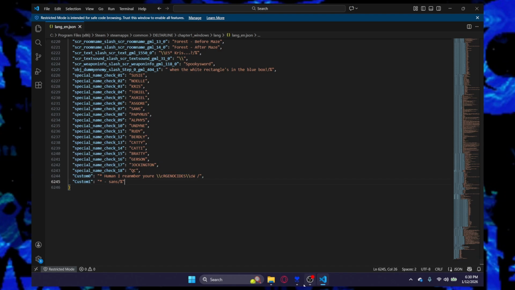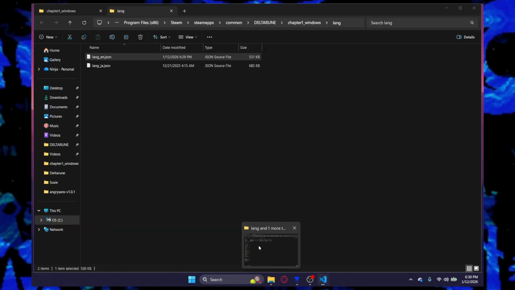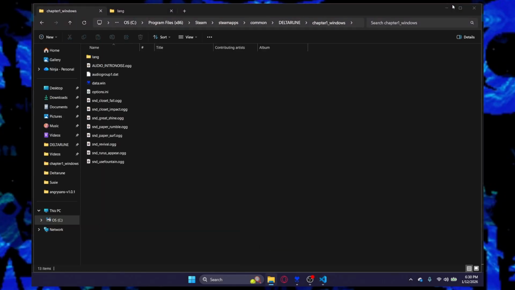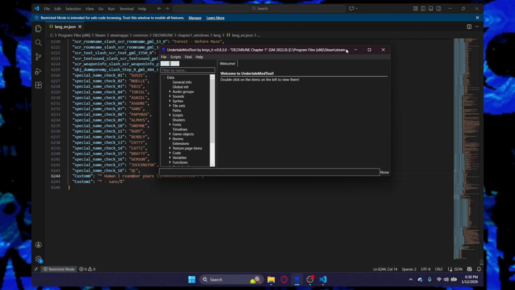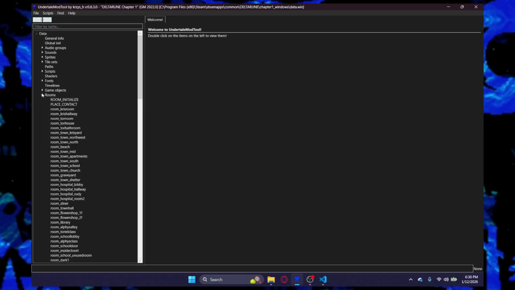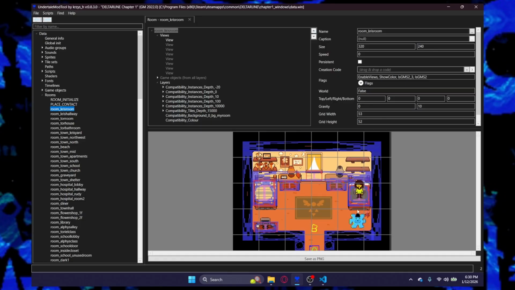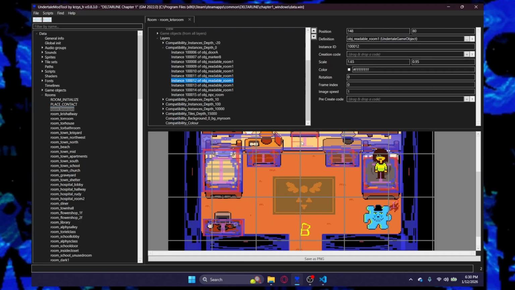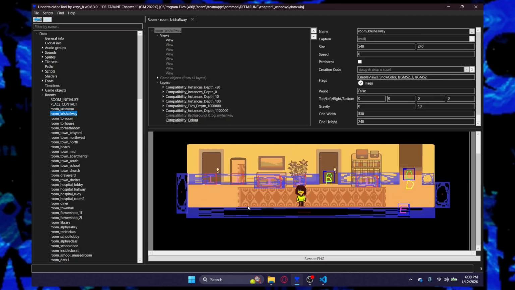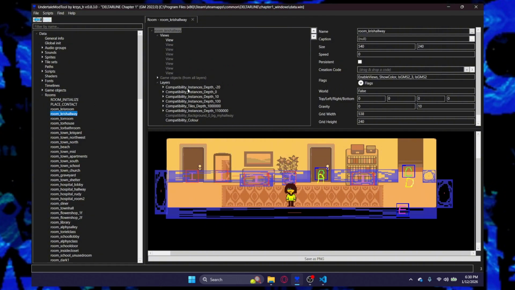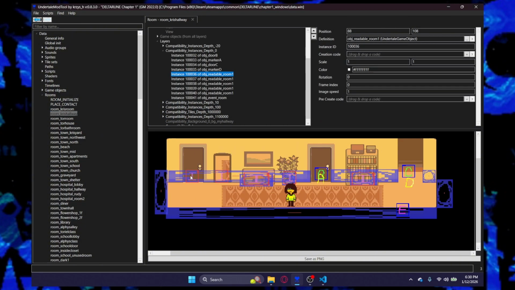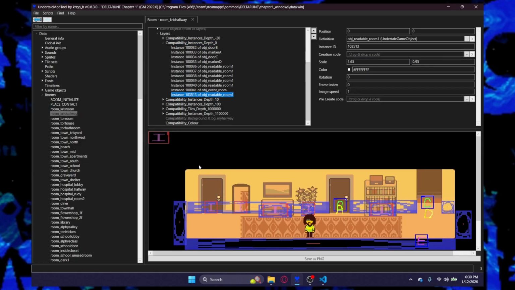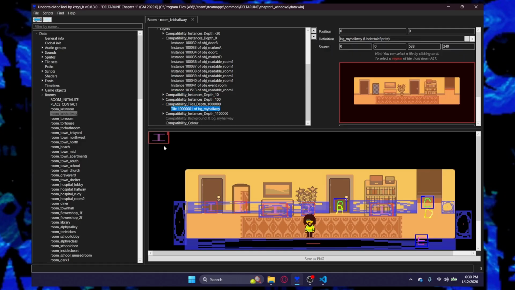Anyway, let's add this custom text in. If you remember from last video, I showed you how to actually open up the data.win into Undertale mod tool. Now to do this, we are going to go to room and then Chris's room. Now, what I'm going to do is just take this, just copy it, and then for this, I'm actually going to go into the hallway, just select and paste that.